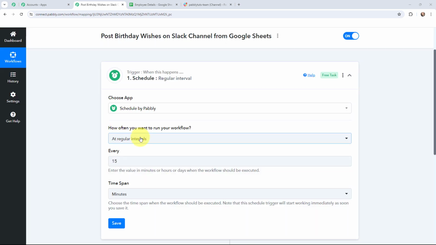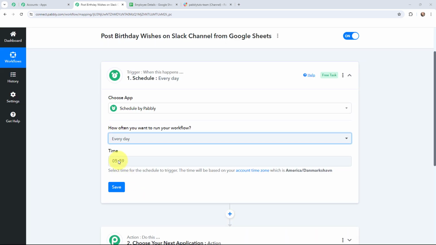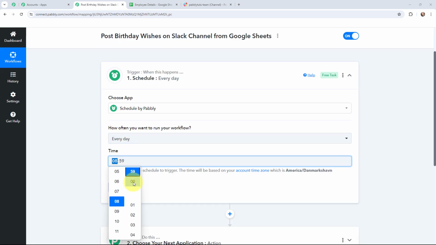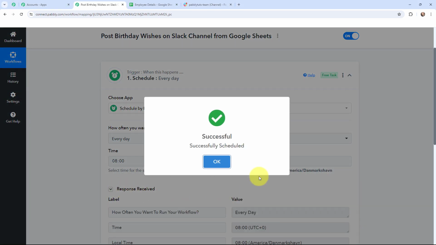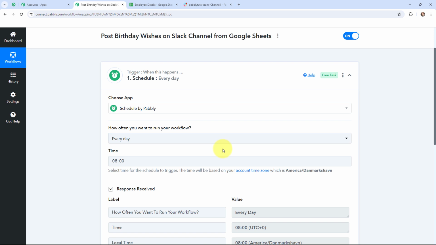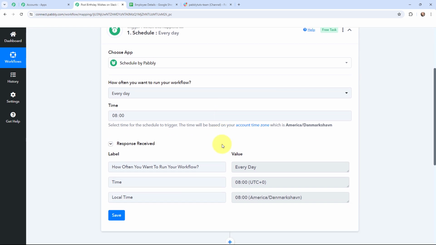So I want to run this workflow on an everyday basis, and the time will be of 8 o'clock in the morning. So now I'm going to click on save, and here you can see that it is successfully scheduled. That means this workflow is going to run every day at 8 a.m.